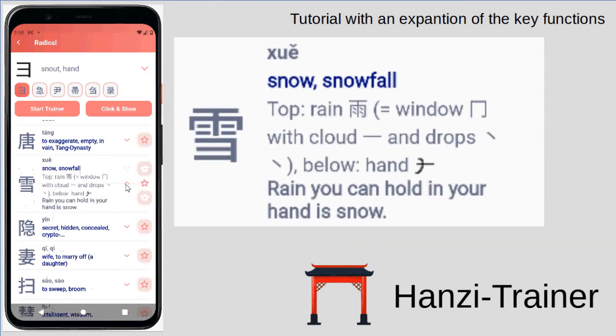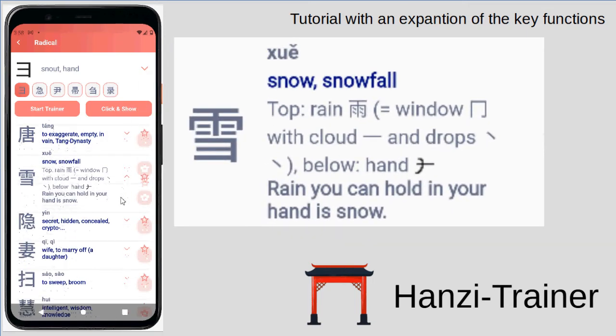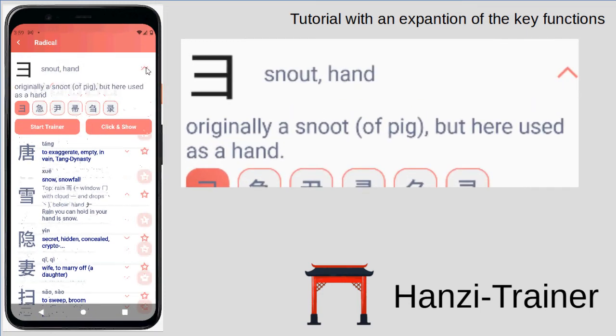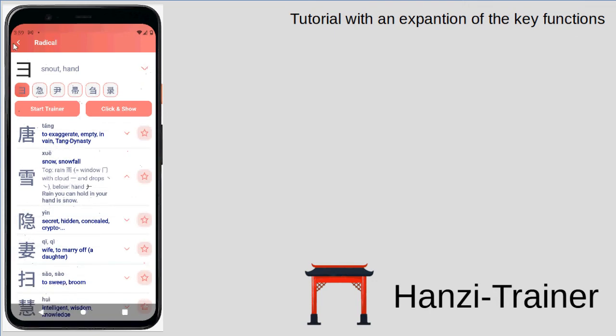I click on the button downwards to get more information, and I see that this character is composed by the portions of rain and that hand, with the memory phrase rain that you can hold in your hand is snow. So rain and hand in combination means snow. If you click the button Start Trainer, the trainer is using this selection of characters for the training. In the top line you have an arrow downwards, and by clicking it you can get some additional information about this radical. Now I go backwards and come back to the learning screen.